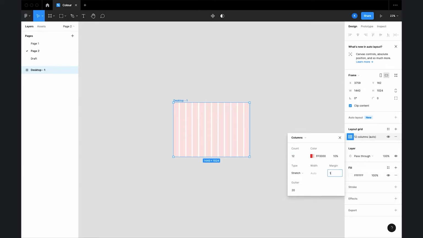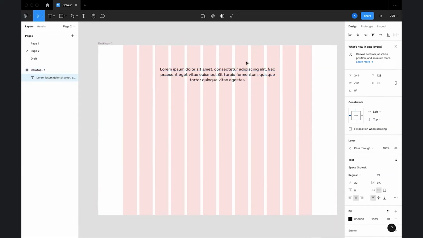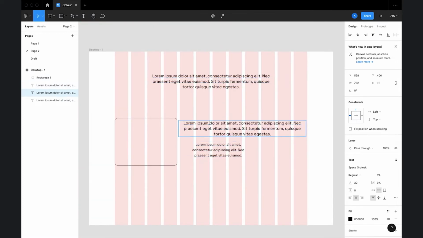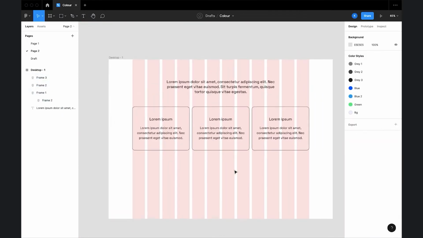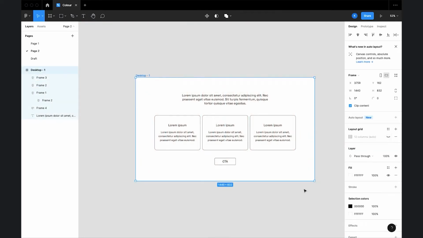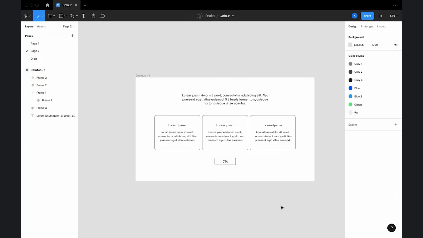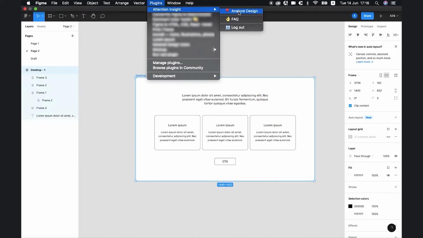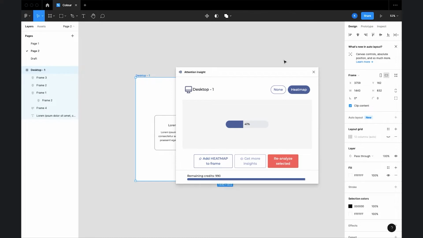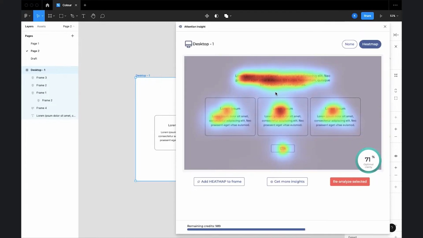I have created a website wireframe in which I applied a layout grid of 12 columns and created 3 cards, rectangles with text. Here I will introduce colors later on, but now I would like to test it with Attention Insight plugin. Here are the results. Clarity score is high because there are not many elements and everything is in black and white.